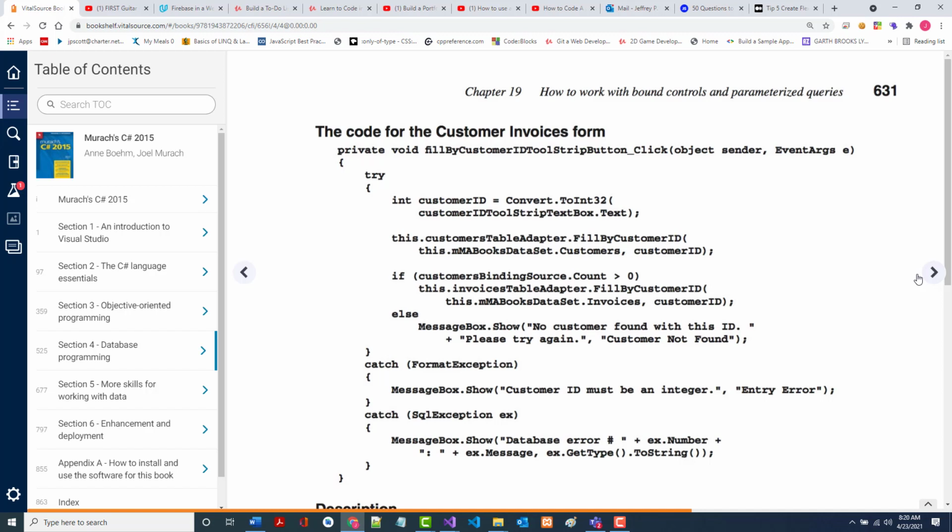So again, this is some of the code, at least, that's been written behind the scenes. This stuff we talked about a little bit yesterday as far as converting the customer ID, because remember, in the database, it's in there as an integer, and you want to compare apples with apples. All right. So notice what it even puts in here. If the customer's binding source .count is greater than 0, show it. Otherwise, show a message box that says no customer found with this ID.